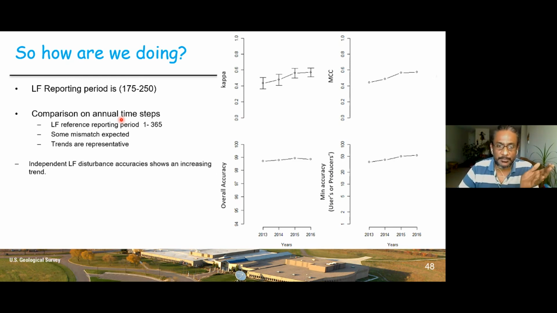So some mismatch is expected, but some of the trends which we see are expected to be a little more representative. The same thing you see is the Matthews correlation coefficient. That's again something very similar to kappa. It varies from 0 to 1, and of course we're not expecting 1, and we're glad that it is much higher. Overall accuracy is something which people often quote. We are consistently over 90, close to 99% overall accuracy.